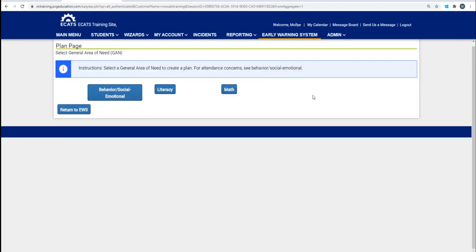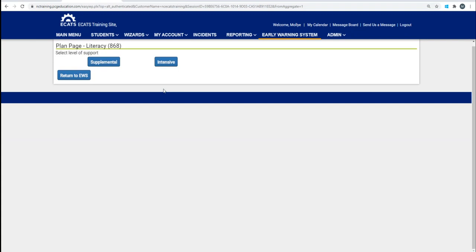Once I do that, it's going to ask me what general area of need I want to create a plan for. And you can see these are my choices. So I'm going to choose literacy for today's example. It's going to ask me to select the level of support that the students I've identified need. What level of support do those students need? Remember, I'd be using some of my early warning system data to make that decision, or the team would be making that decision.